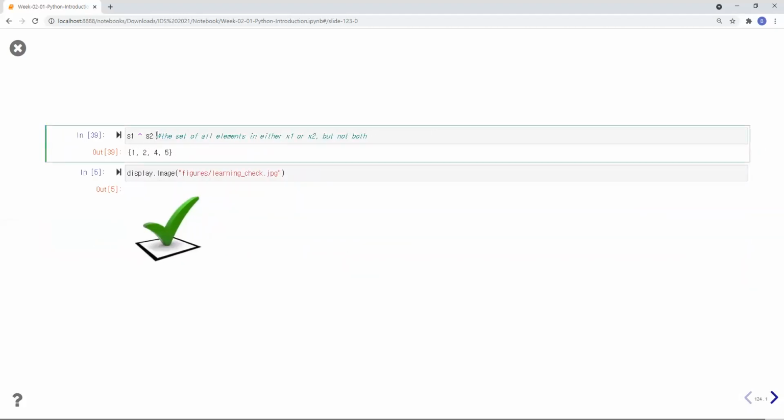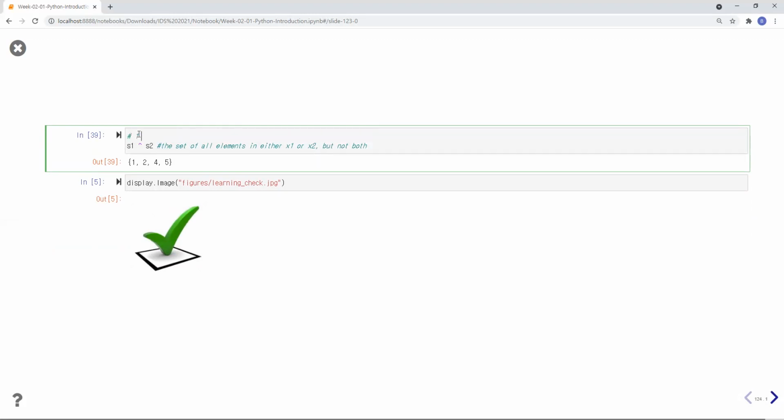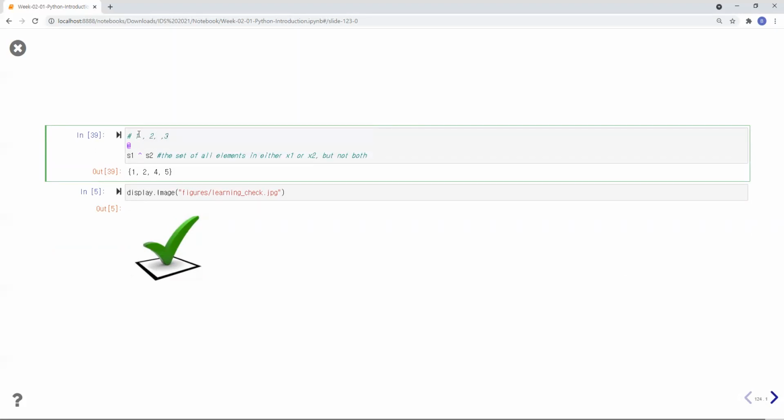So the last one will be S1 hat S2. Oh, sorry. We want to use only the elements that are disjoint. If you see, S1 is 1, 2, and 3, and then S2 is 3, 4, and 5. So we want to see only the elements which do not intersect. So here 3 and 3, they are common elements. So we want to remove it. We want to find the distinct elements, which are 1, 2, 4, and 5. So the set of all elements in either S1 or S2, but not both.